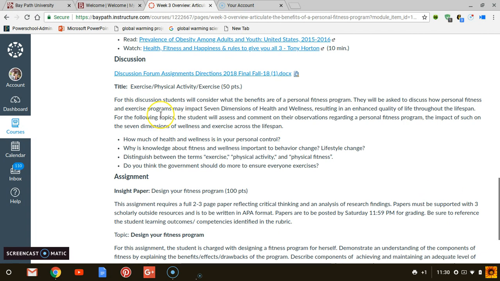So when you begin to do your discussion, these bulleted points here will be a great place to add in research. Any of them will be a great place for research.